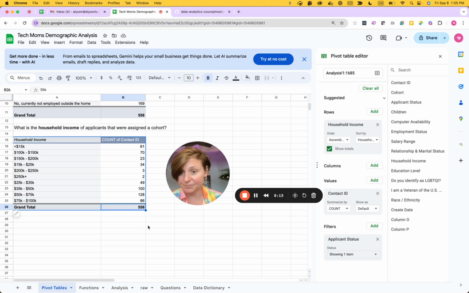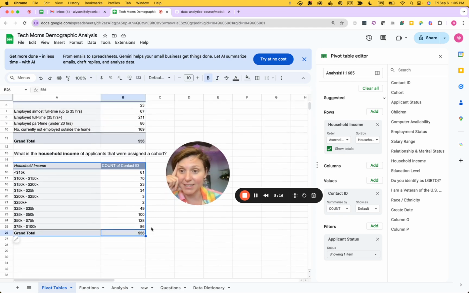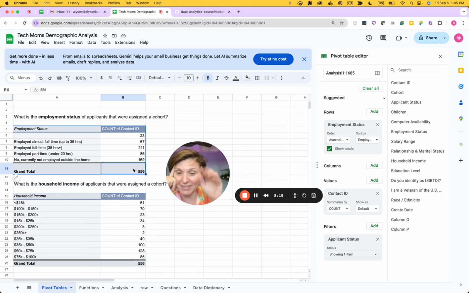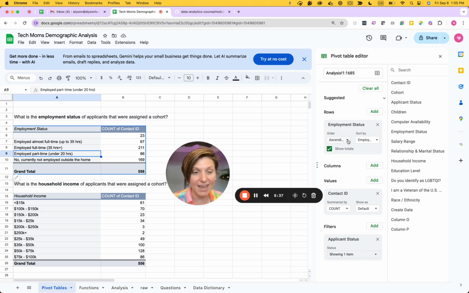Okay, so we know that. And I want to see this by count too. I want to sort it so it's highest to lowest because that makes the most sense in my head. So if I'm clicked on here, over here in this pivot table editor, it will have the pivot table for that one. So for employment status, it says sort by here, and I can do count. Ascending means lowest to highest, so I want to do descending because I want to see most to least here. So the majority of students are employed full-time.